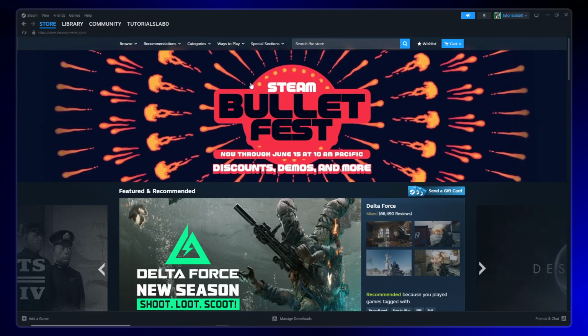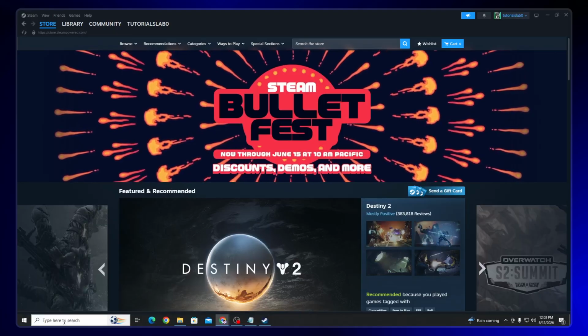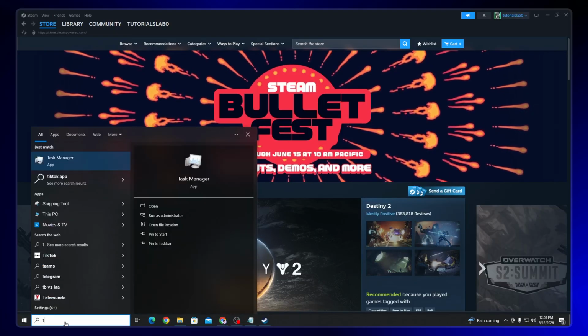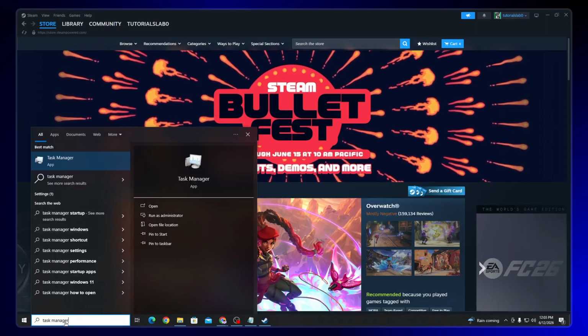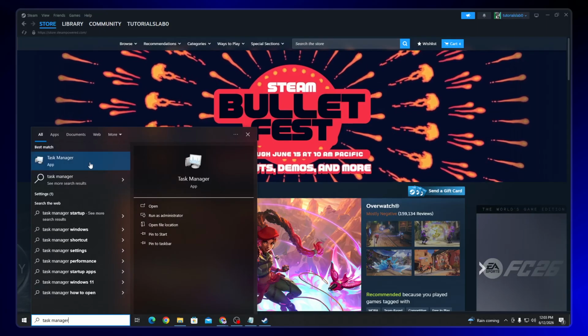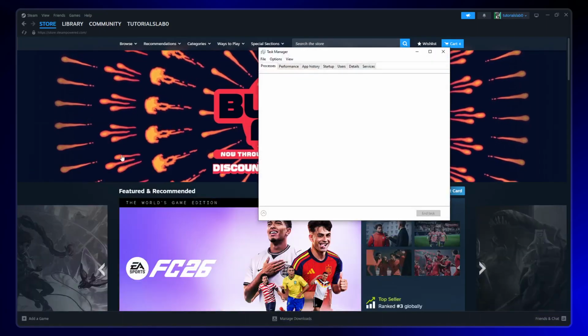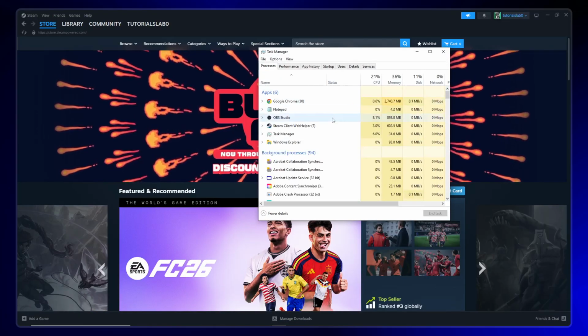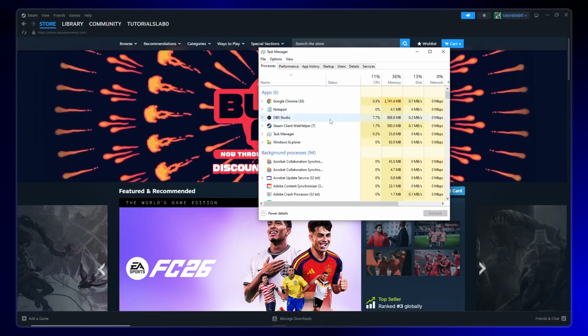First, look at the bottom left corner of your screen and click on the search bar. Once it's active, type in Task Manager. This will bring up the Task Manager application in your search results, so go ahead and click on it to open it up. Task Manager is a powerful tool that lets you see all the processes running on your computer and gives you control over them.